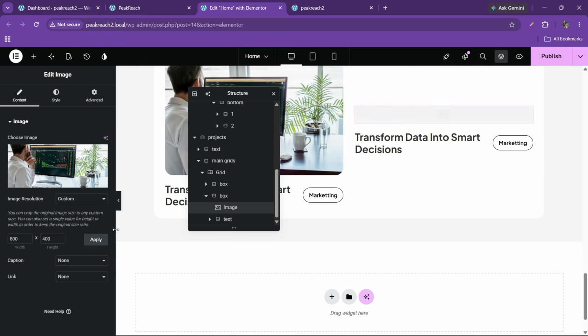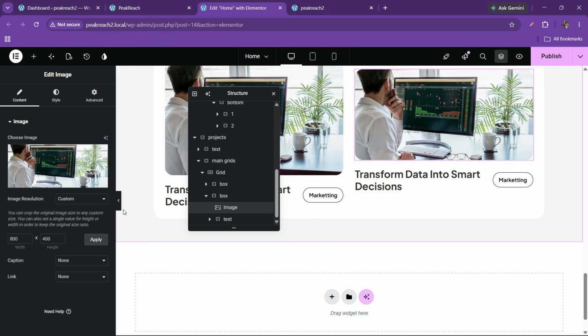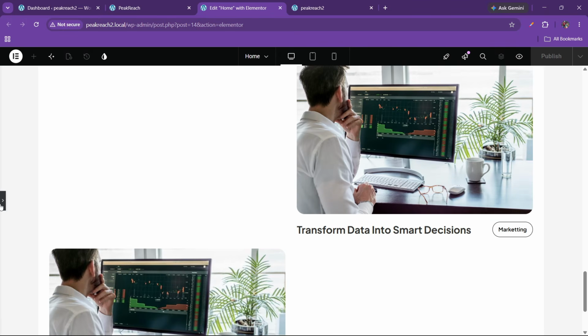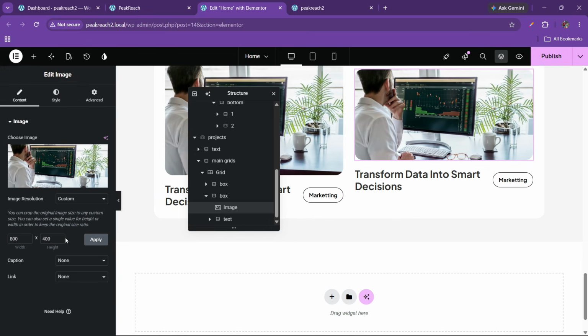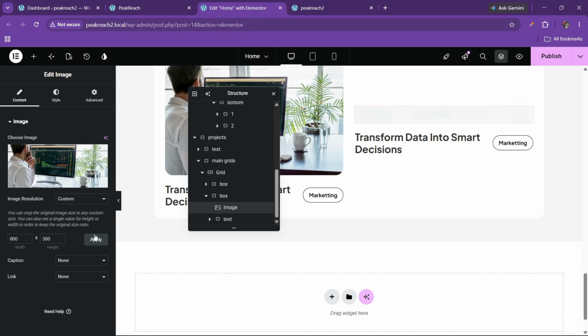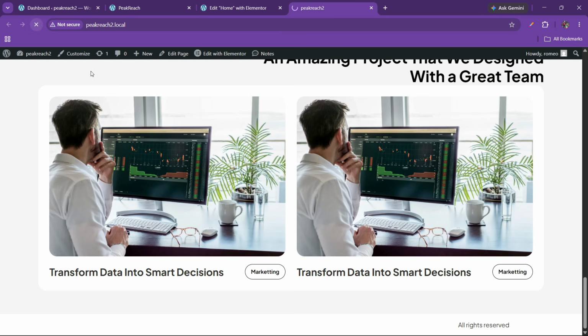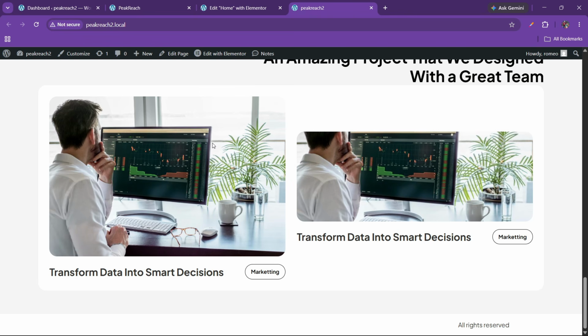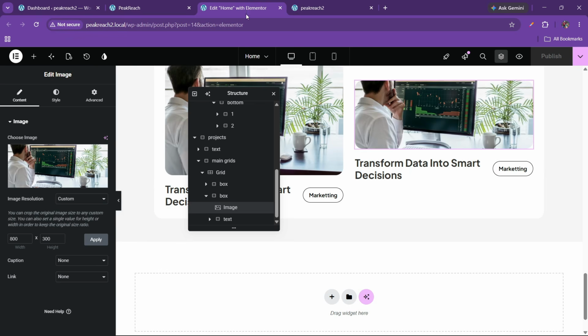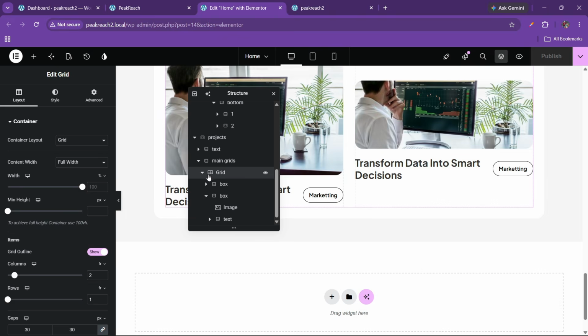So it will crop this image and you can also preview this like this. Let's crop this a little bit more, 300. So let's save this. Now let's go here and refresh this. After refreshing, you can see that this is coming below. Below we can click on the grid.